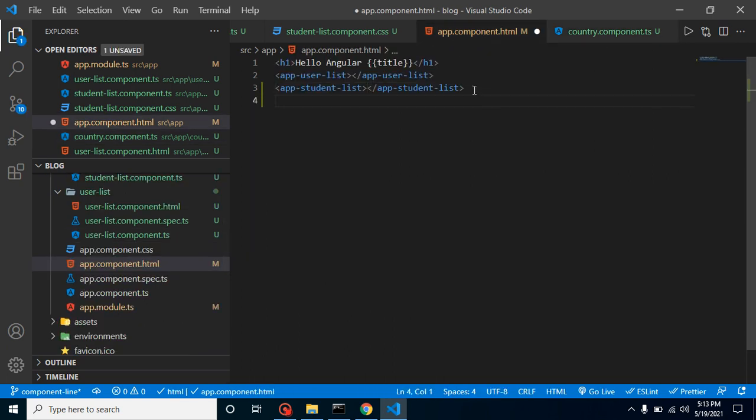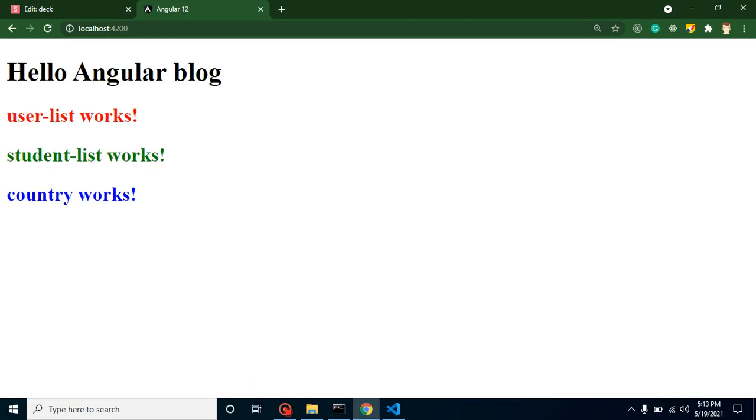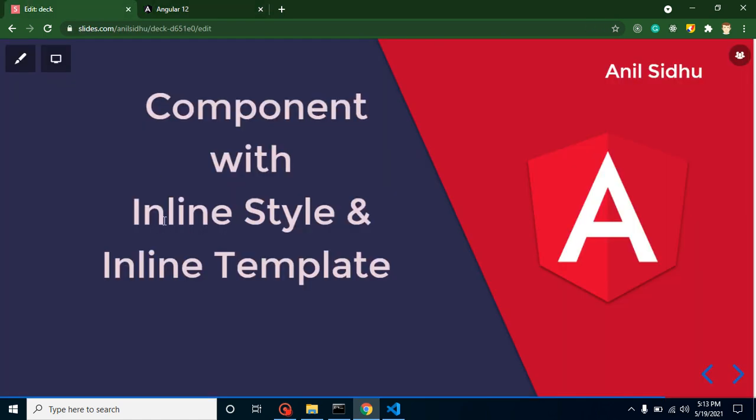Let's use this country component inside our app-student, it should be country, and we can simply close it. Now let's check out the output of that one, and we have country in blue color. So that way we can create inline style, inline template, and inline style and template together.